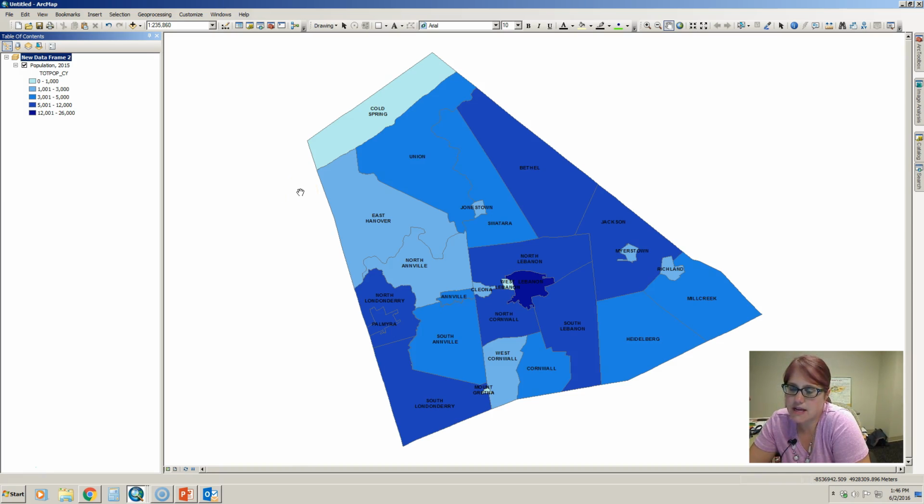When you're designing a map, the first thing you want to do is symbolize your data appropriately in what's called data view. After you symbolize your data, you also want to label your features appropriately so that those who are not familiar with Lebanon County would understand which township is which. Before we move on to actual map design, I want to show you a few little tricks to make this look a little bit better.